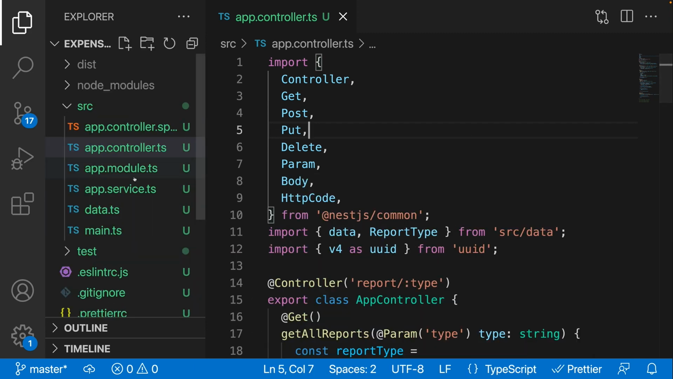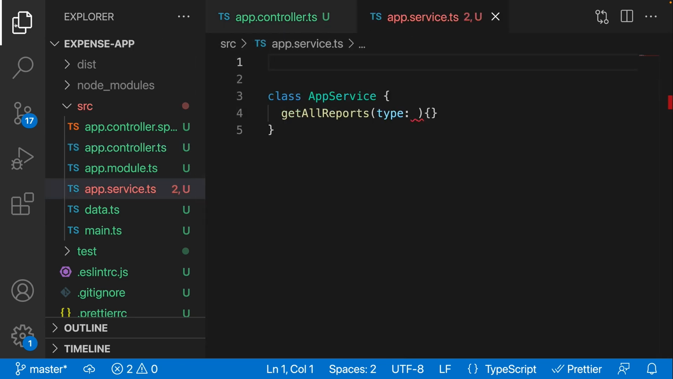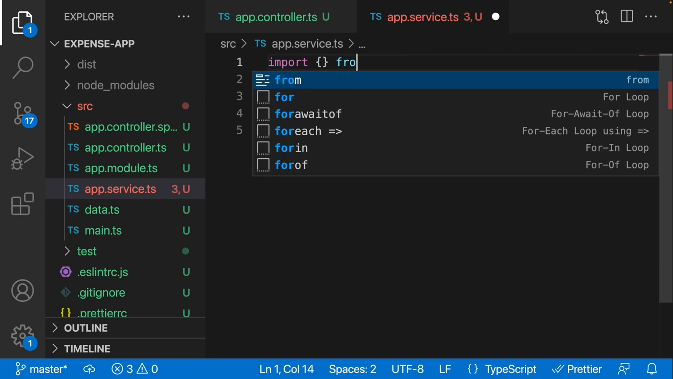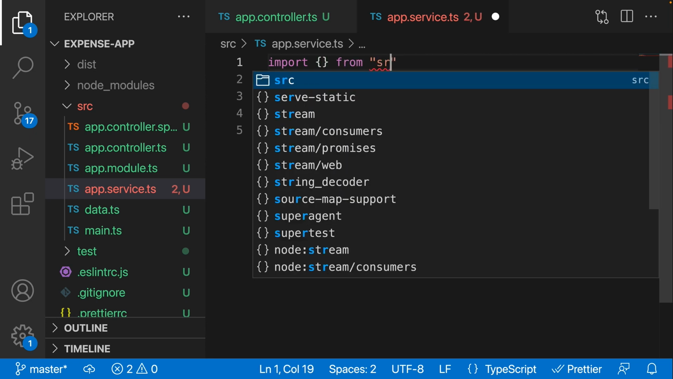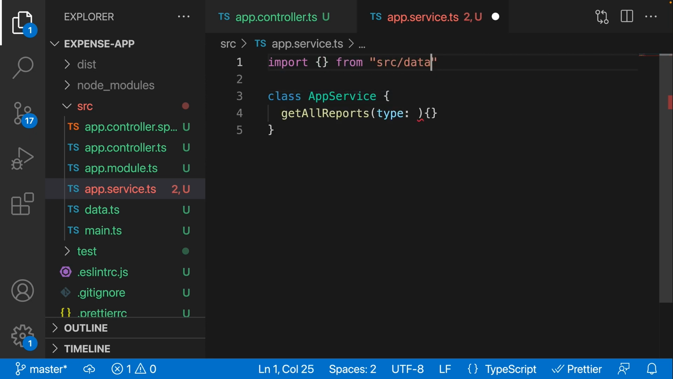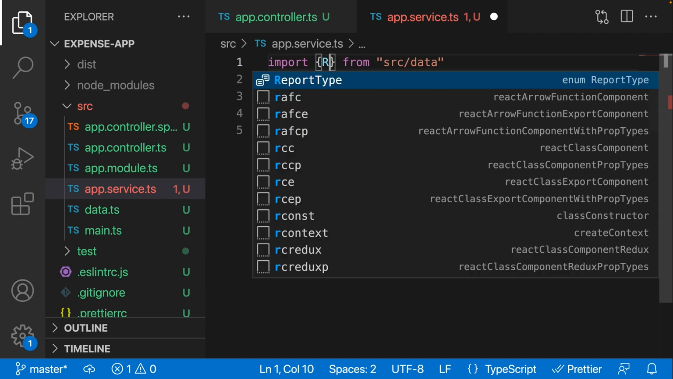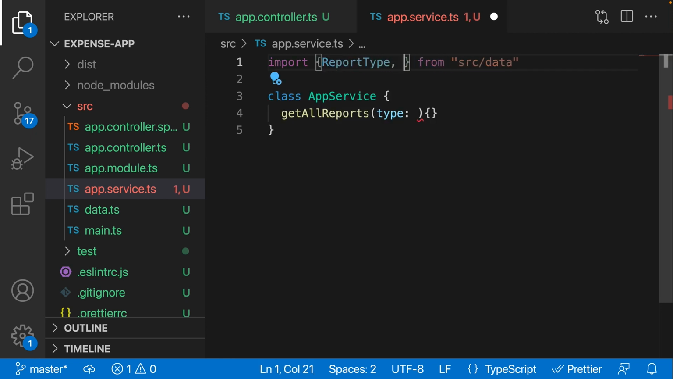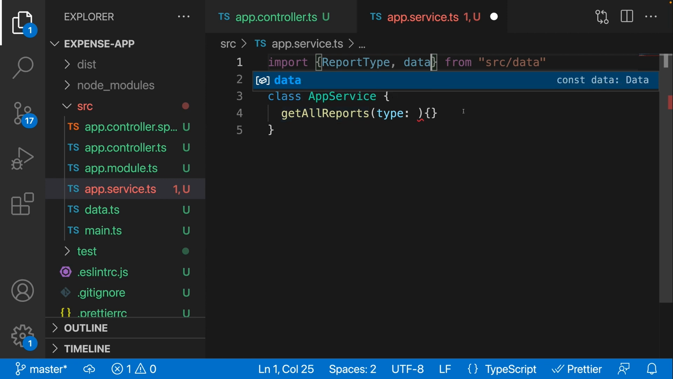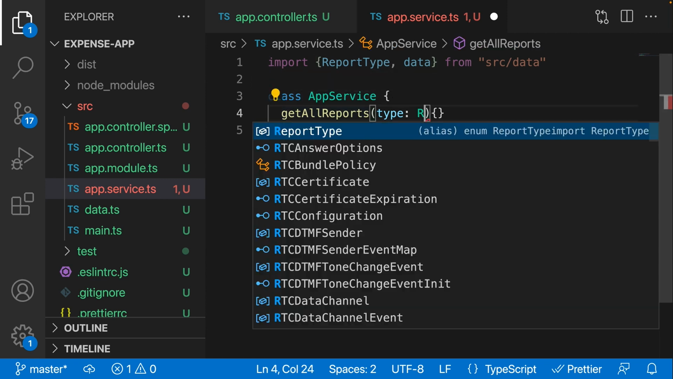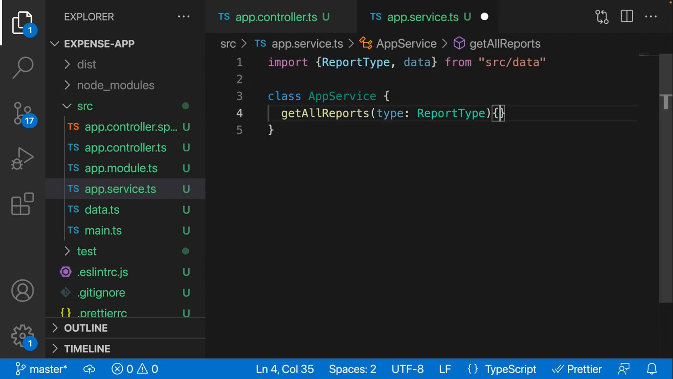Get rid of that. So what we're going to do here is grab the enum type from the data, so from source/data. I'm going to grab that enum type, which is the report type. And also let's grab the data itself, because we're going to be interacting with the data. Over here, we're going to do report type. And what we're going to do is something like this.